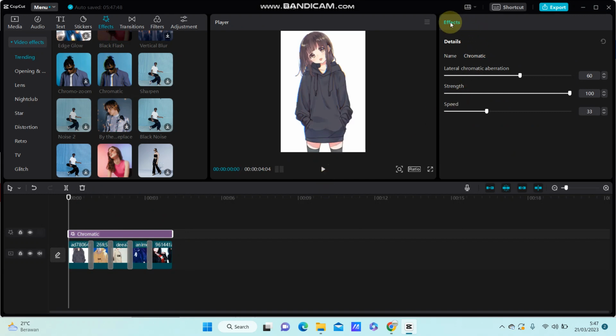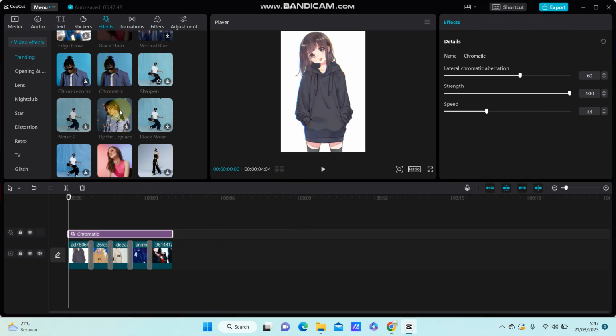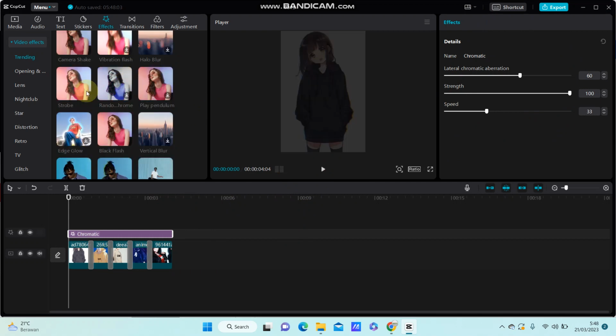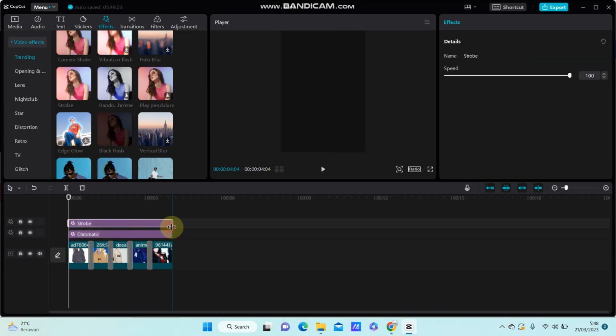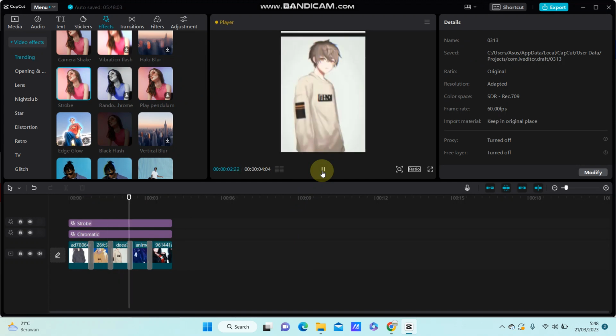And you can adjust the options for the effect right here, and you can also add another effect just as before. And you can see the final result.